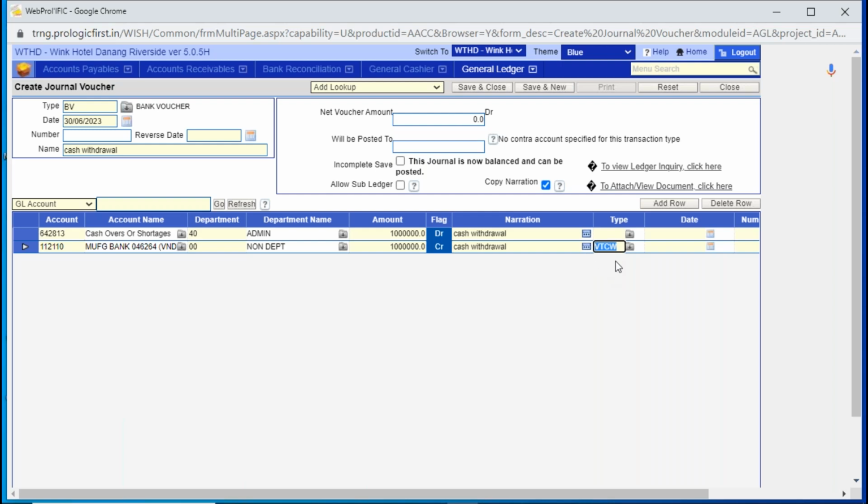So there are two types, one for the money that you're depositing in the bank and one for money that you are paying out of the bank. So there are two reference types that you will have to define for each of your bank IDs if you are posting bank related journals in general ledger. So based on the type, it will reflect.